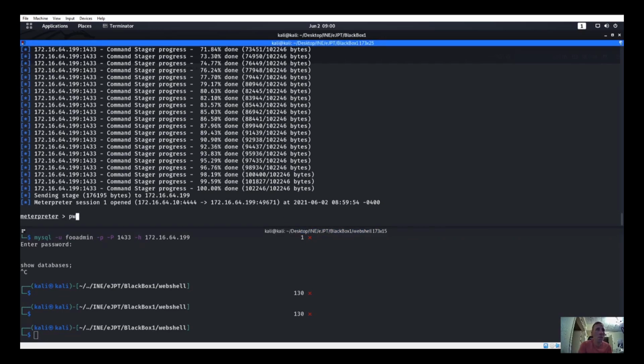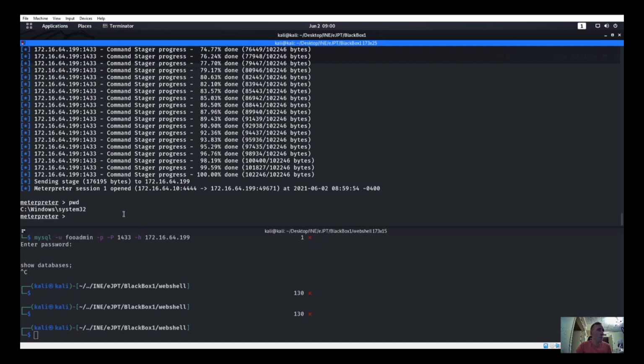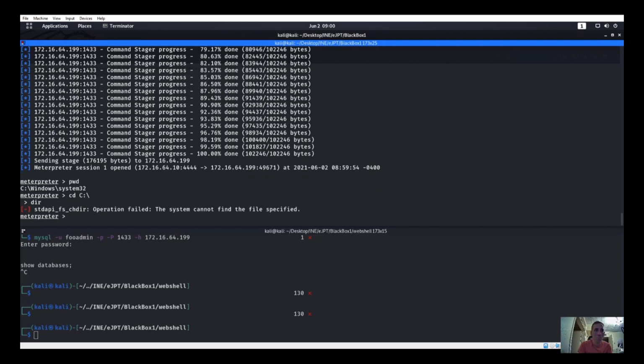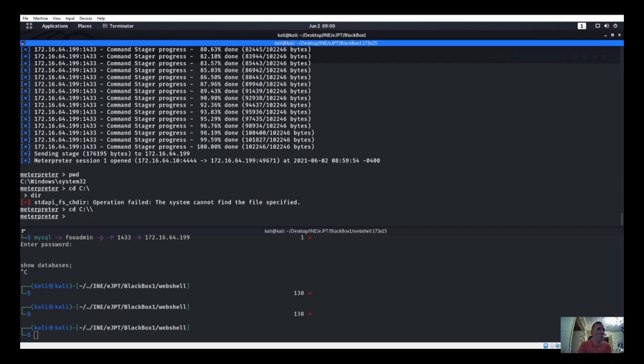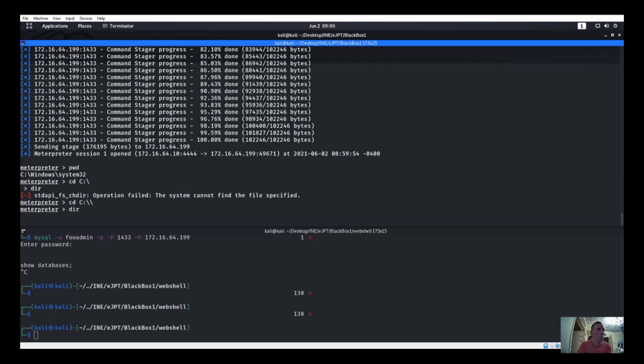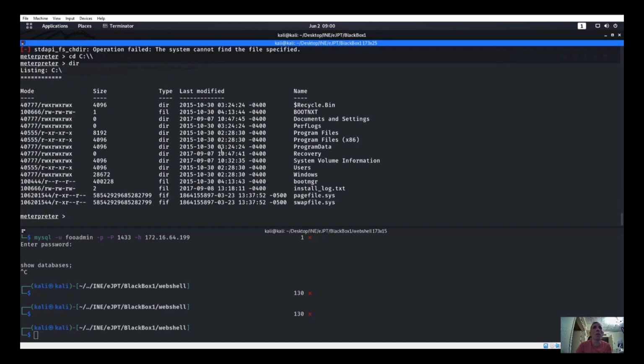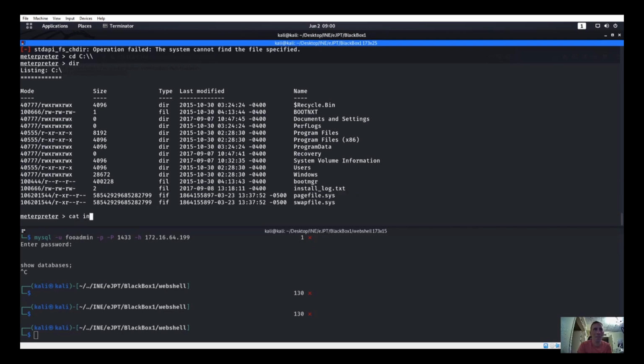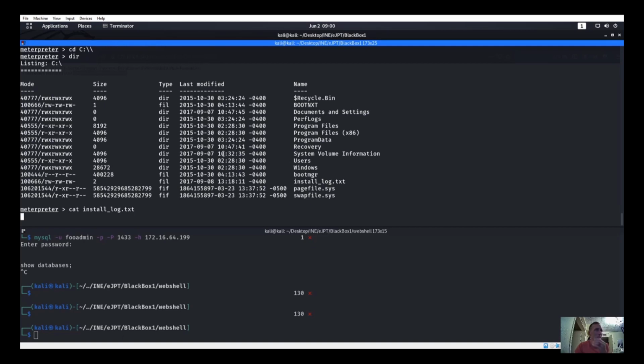So let's go ahead and see where we're at out here. C Windows System32. So let's CD back into C drive. All right. You gotta do 2 of them, I think, for this thing, right? Yeah. If you're in an interpreter, not the actual shell, you have to do 2 of them. So we're gonna go ahead and look at users and what's that? Install log.txt too. Install log.txt. Look at that guy. Okay.